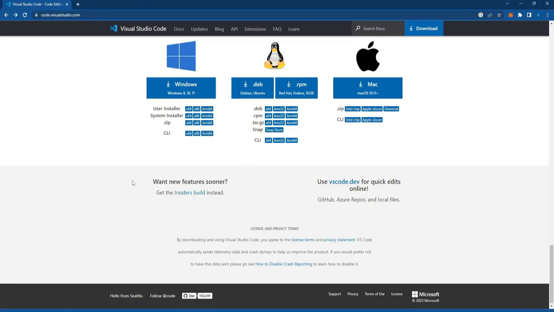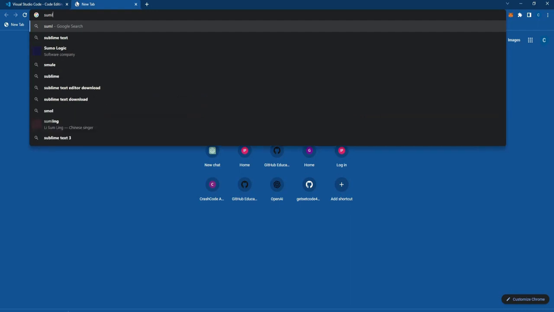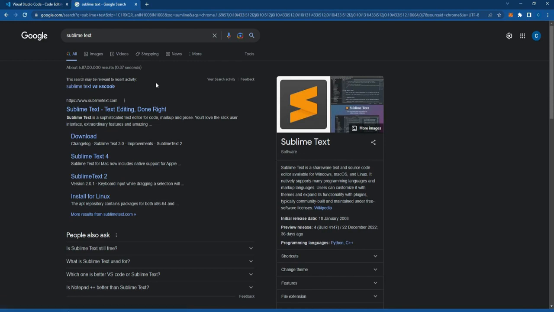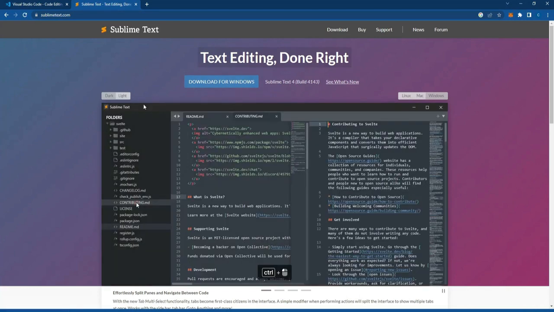Other than VS Code IDE, we are going to be installing another piece of software that is called Sublime Text Editor. So we will just search here Sublime Text. Over here you can see the second result is for Sublime Text, and after searching it, you can see that this is the official website of Sublime Text Editor. We can just click on this and it will show us the download page for this text editor.